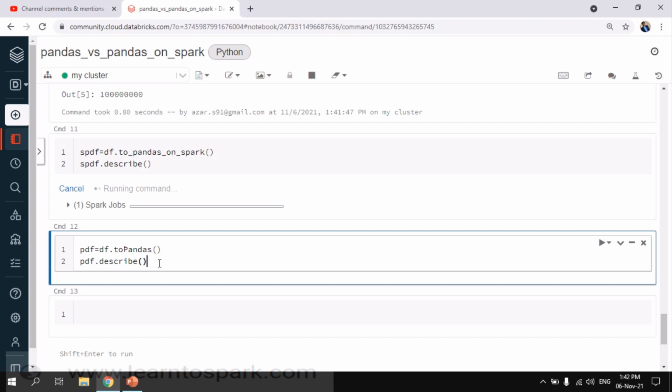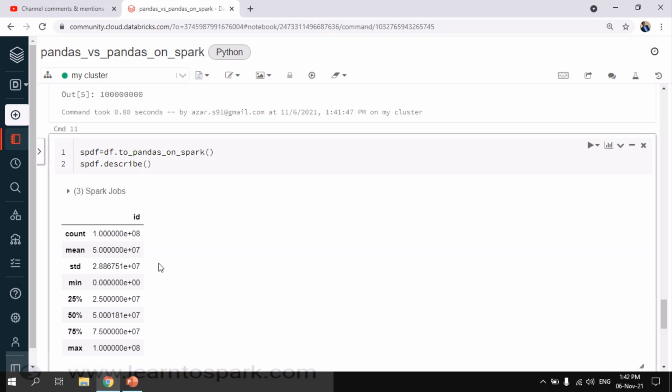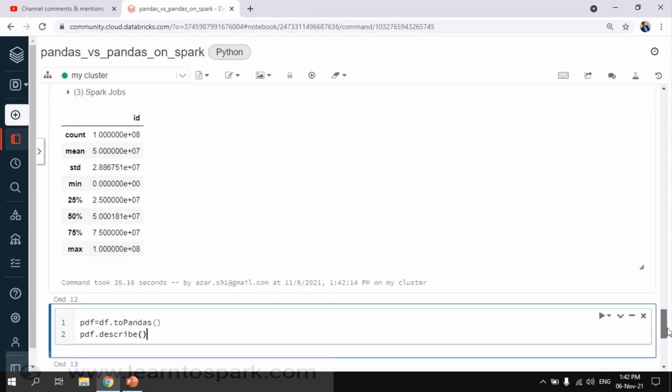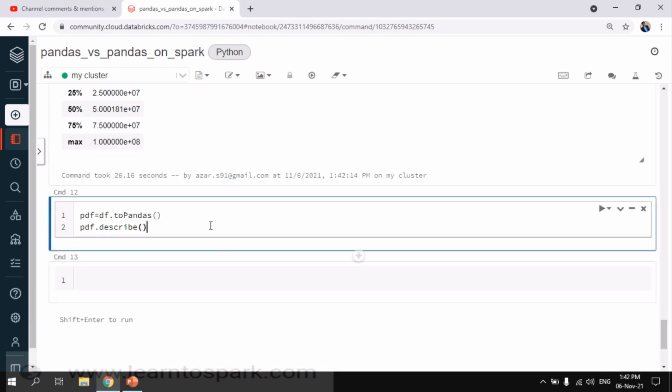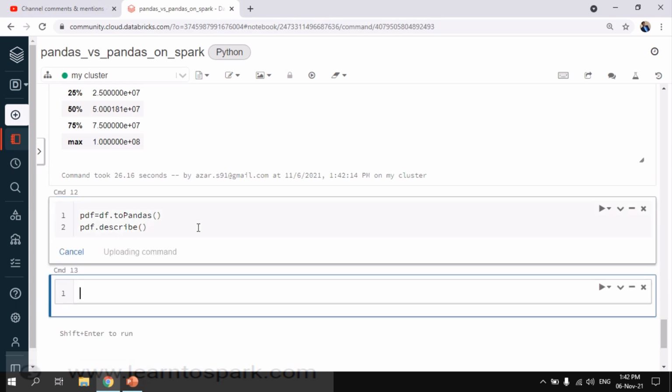In between, if you convert it with toPandas, you should make sure you have sufficient driver memory to fit the data into memory. Otherwise it will obviously fail with an out of memory issue. So here the first one got completed. You can see it took around 26 seconds. Let me trigger the second option as well.